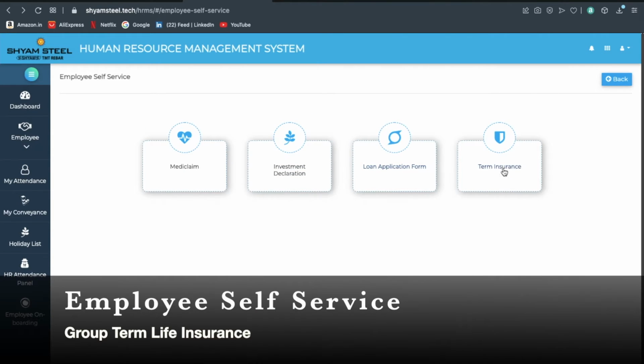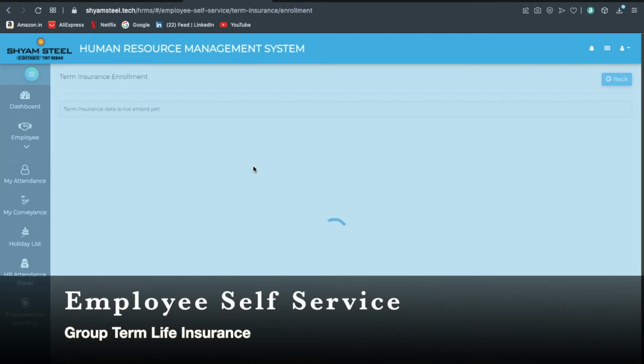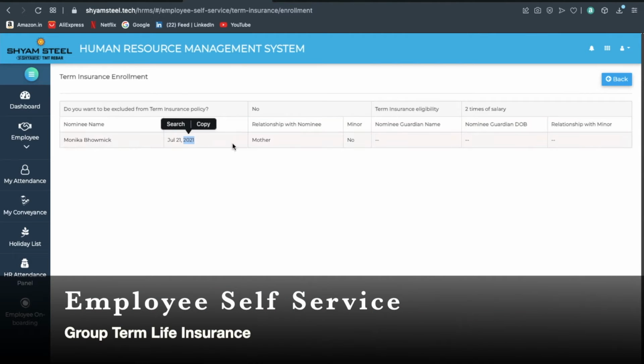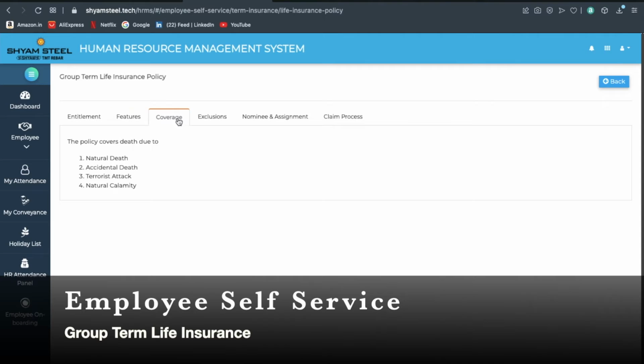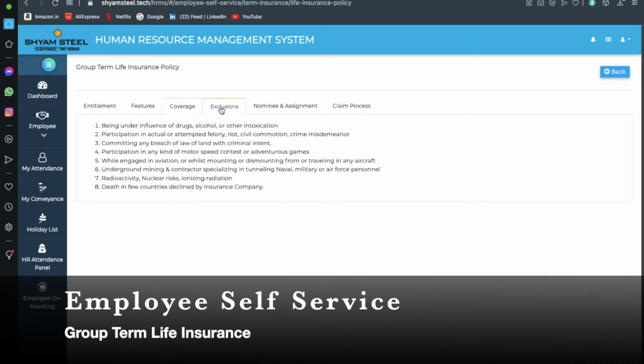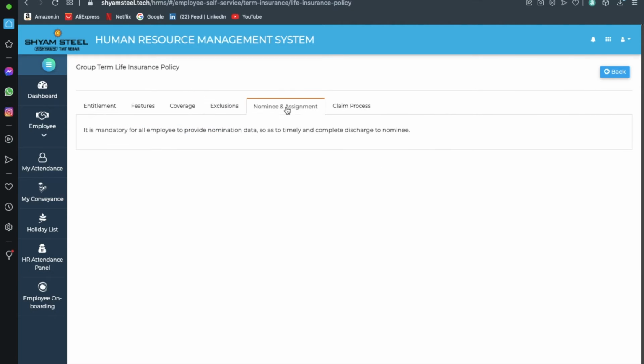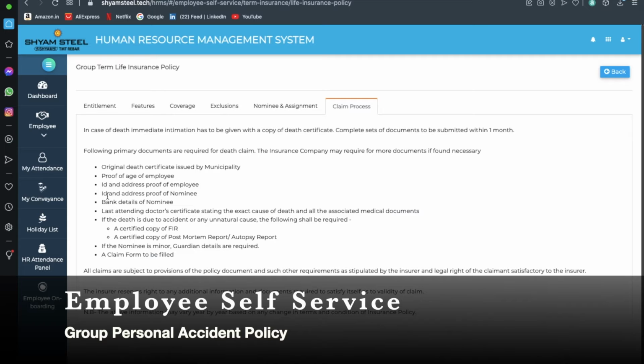Also on the term insurance, you can see the enrollment, who's your nominee, their date of birth, their name, their relationship, etc. And then you can see the group term life insurance policy, what is the coverage, and what is the benefit. 2 times of your CTC is your coverage, and then the premium is around 300 rupees, which is deductible from your CTC. And then what are the features, what kind of life insurance it covers, what are the things that are excluded, and then your nominees and the claim process also is there.